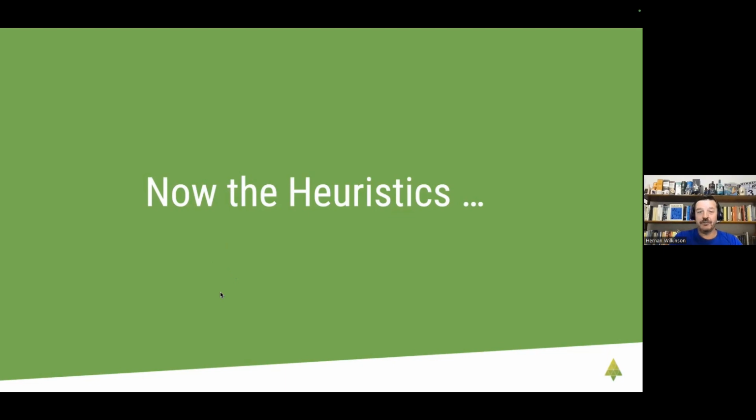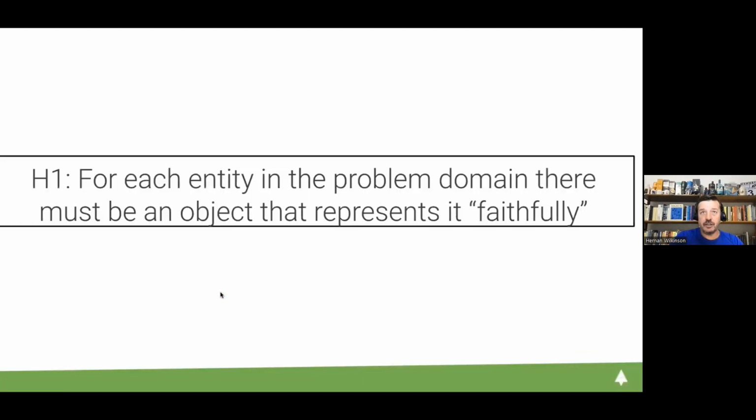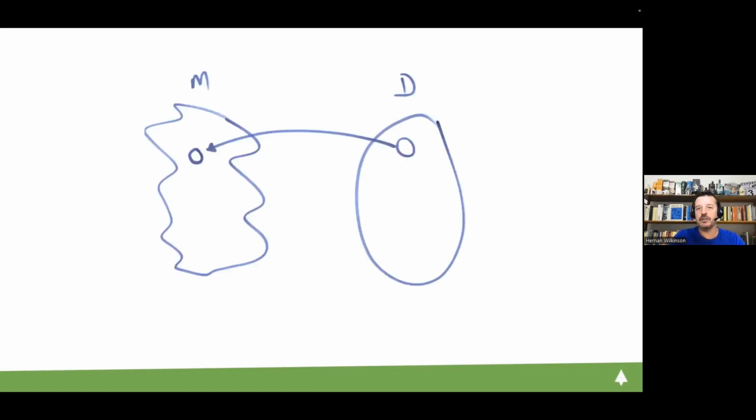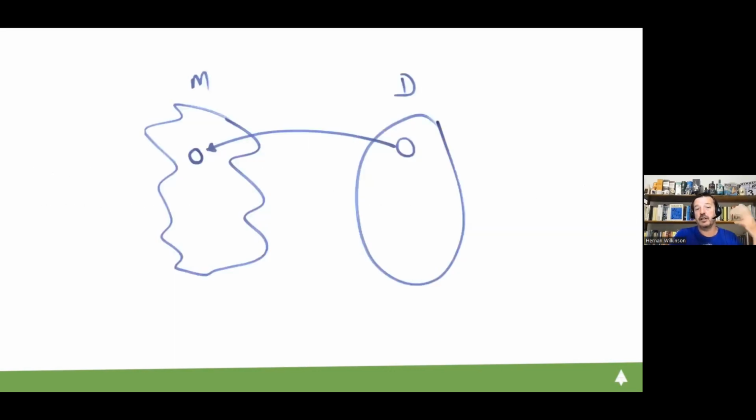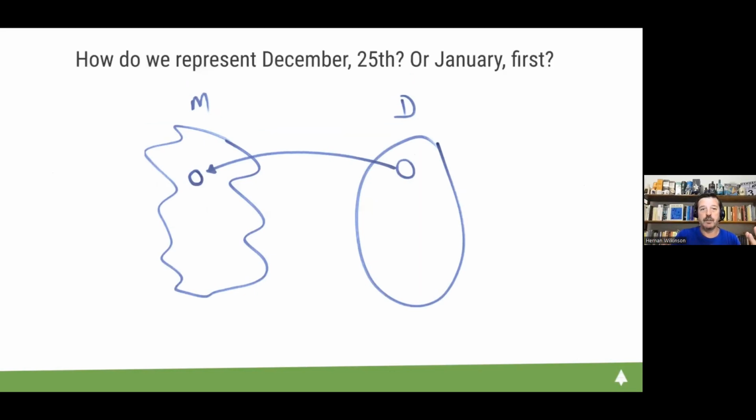So now the heuristics. Okay. The first heuristic that we're going to talk about is that for each entity in the problem domain, there must be an object that represents it faithfully. It's kind of difficult to understand, but basically what we're saying is that if you see an entity in the problem domain, you have to have an object that represents that faithfully. What I mean by faithfully is that the messages that the object is going to answer should represent the essence of that entity that we are looking at in the problem domain. Okay, so for example, let's say we are modeling the Gregorian calendar.